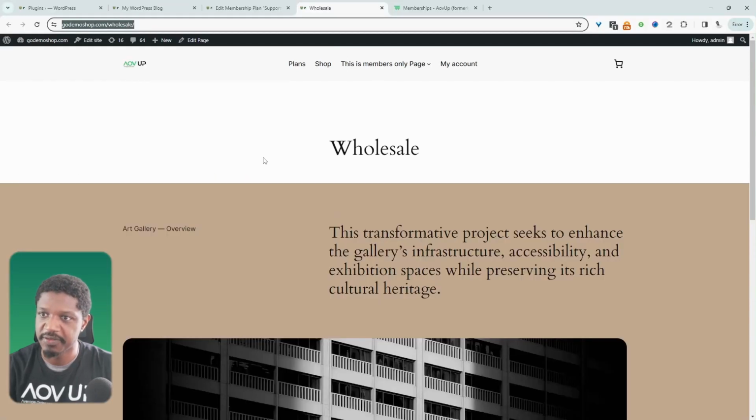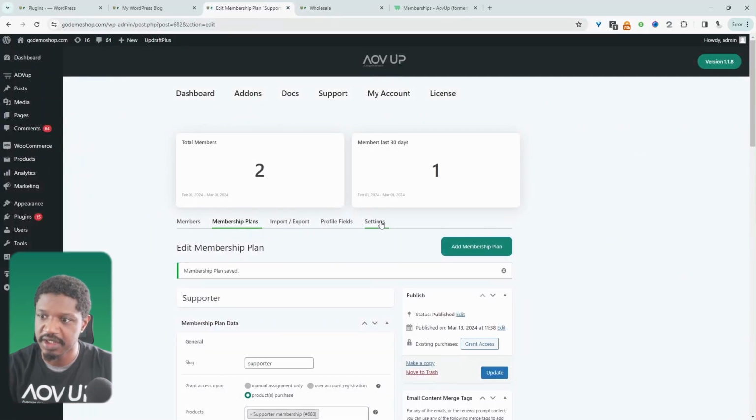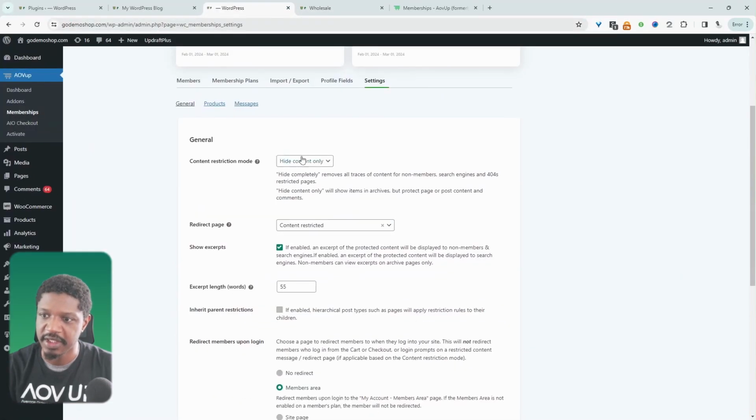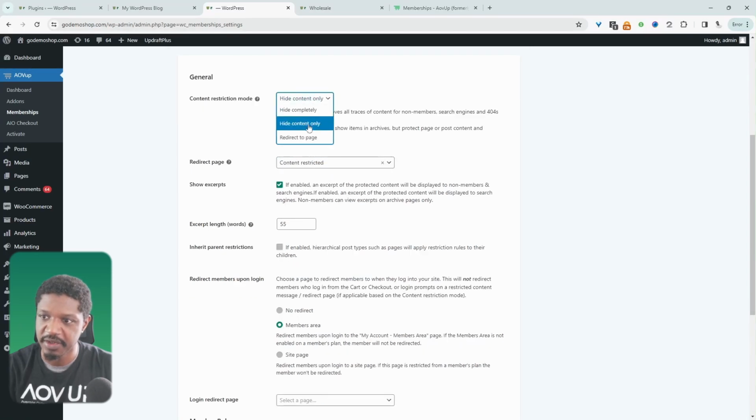Let's have a quick look at a few settings that you might want to change straight away, right? So let's head over to settings. Okay, and here for the restriction mode, we're hiding the content only, whereas we can hide it completely, right? Or we can redirect users to a particular page. So let's have a look at hiding it completely. Here we've specified to show the first 55 characters. Again, that's why we're seeing that bit of text as a non-member.